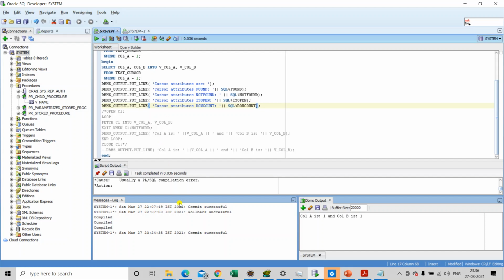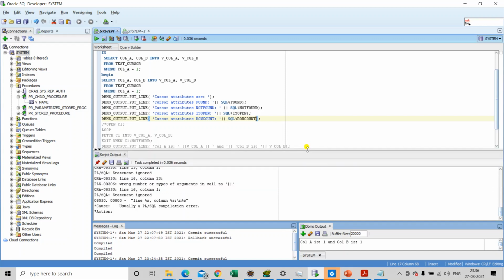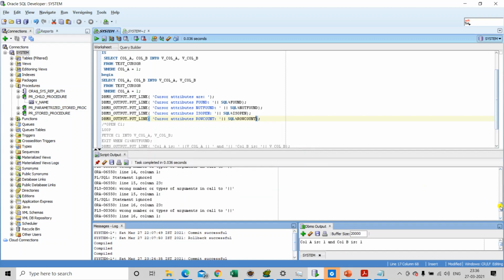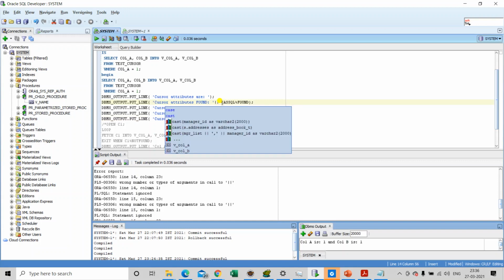After running the code, we are facing some error. Let's try to find out what these errors are. First one is showing wrong number or type of arguments in call to this. This is showing because the SQL%FOUND is of type boolean and we cannot concatenate the boolean type with the string type. So we need to handle this using the CASE command.